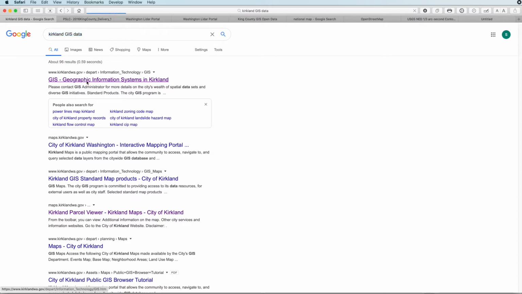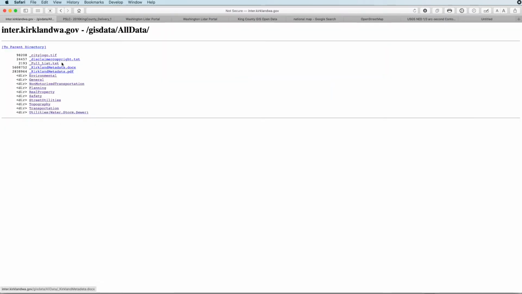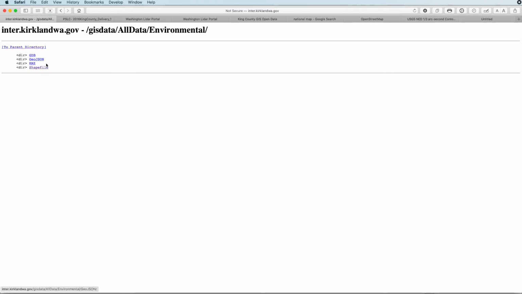If I go look on the Kirkland, Washington government website, I see they do have a GIS data download portal. I select it, and I can see what they have. They have some random stuff here that is basically copyright stuff and other nonsense, if you will. But there are also some things in these directories, such as environmental, where they take all of their environmental data and can give it to you in either a shapefile format, a KMZ, which is a Google format, a GeoJSON, or a geographical database.